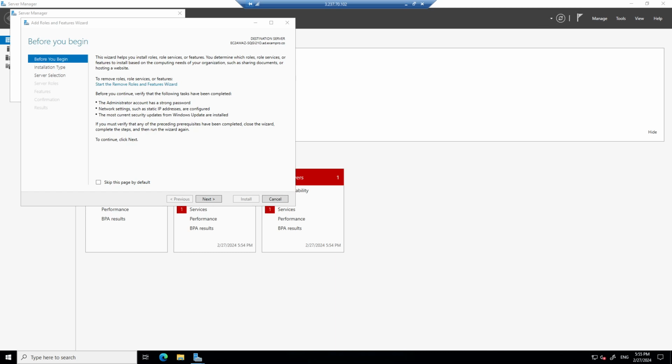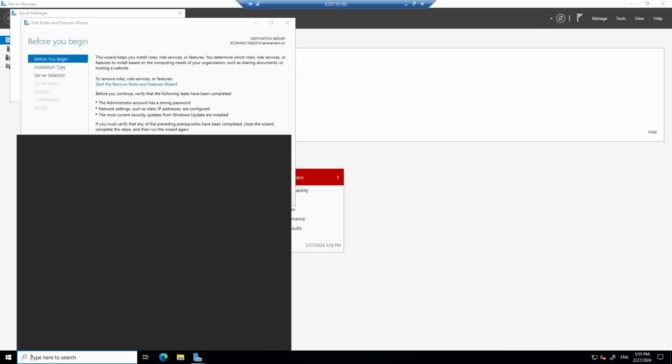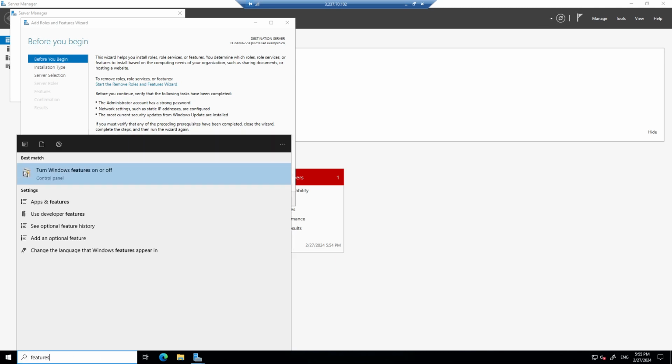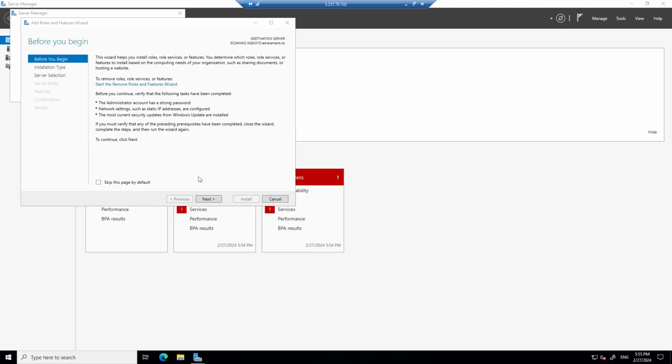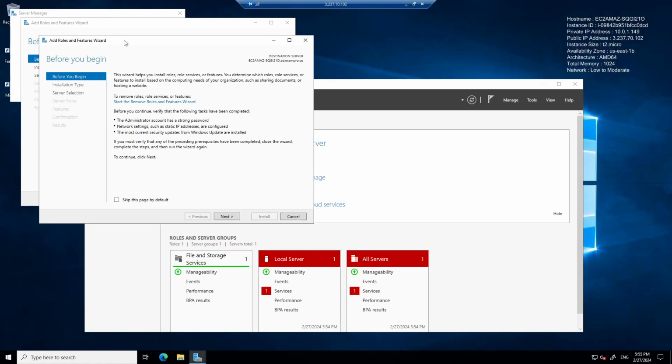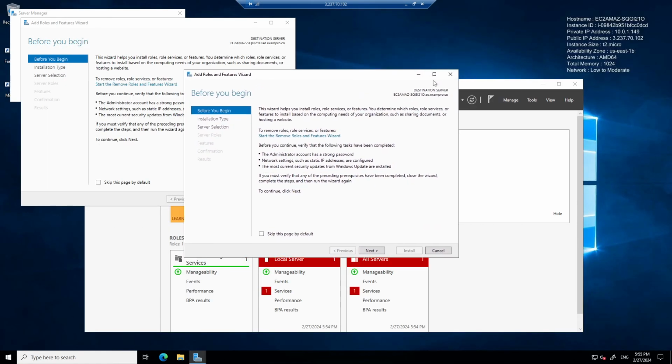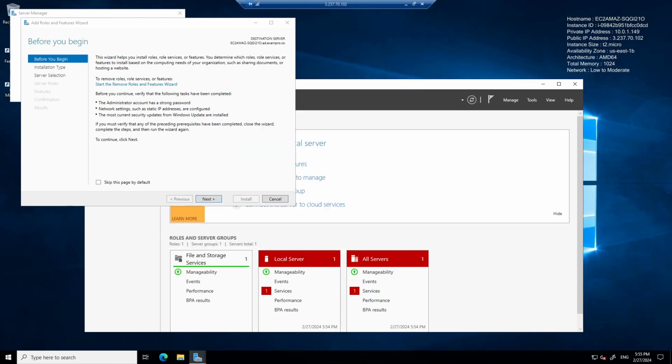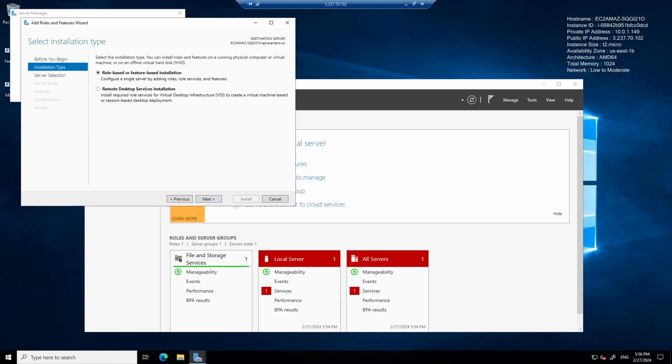I'm going to go down here to features. We'll just type in search features. There we go. We'll click into Windows features on and off. This has brought up this wizard. It looks like we actually got it here before, so I'm just going to hit cancel. And we'll take a look here, and we'll click next, as we're not told to do anything here.